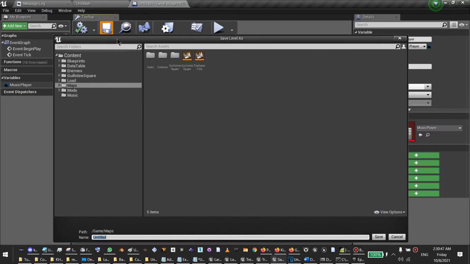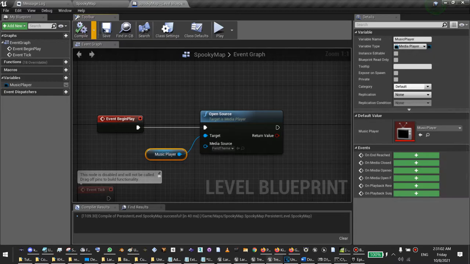And then once you go to compile and save, it's gonna ask you to save this map. So let's name this, I already have a guillotine square map as an example that I put together. So let's just name this spooky map. All right. That's compiled and saved. Let's see what happens when you click play.